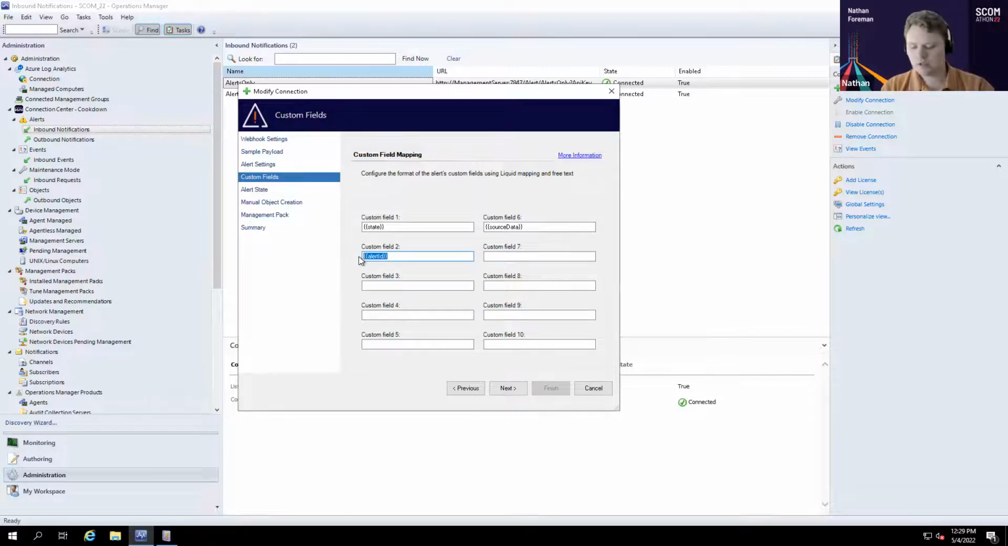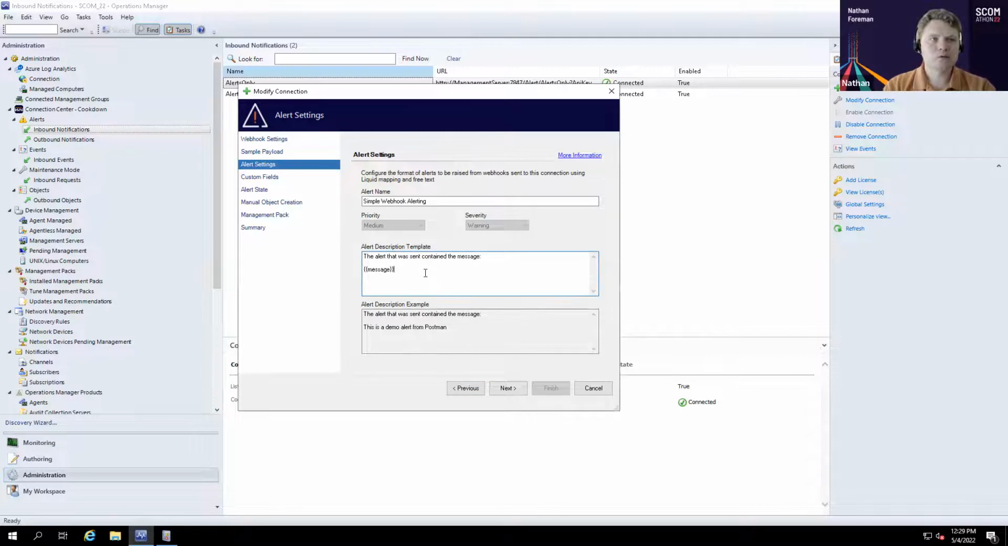Exactly. Let's pick one here, say alert ID. And we have documentation on this Liquid format. I won't bore you with that. It's pretty powerful, but mainly it allows you to pull out from the JSON you're posting via REST any properties you want.